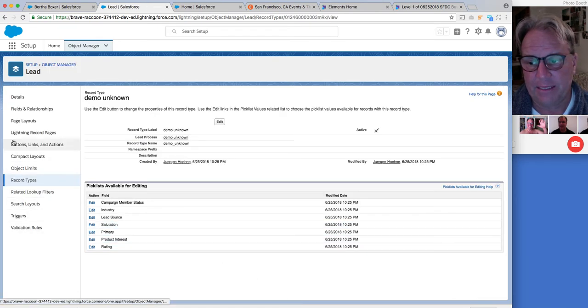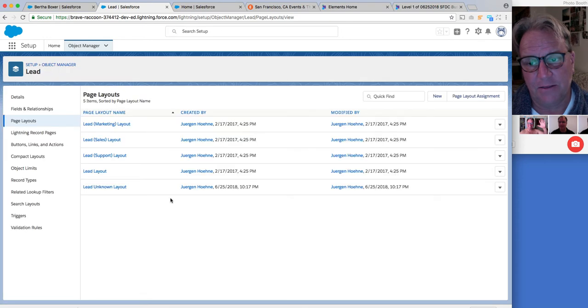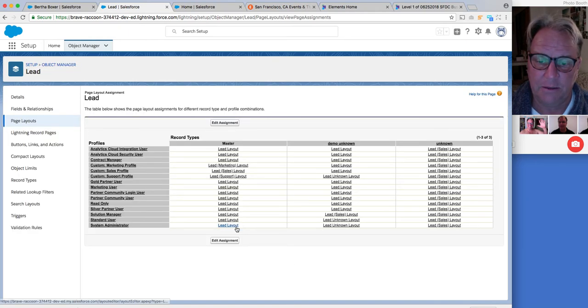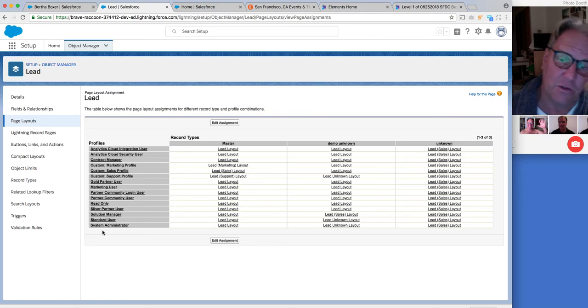Right? And the last part is page layouts. And this is where you can do page layout assignment right here. See? Here are the record types and associated with the process. And here are the users. Even though on this thing, you can't see that, the analytics, the marketing user can't even see records with the record type of whatever I created, remember? So it doesn't really make a lot of difference.